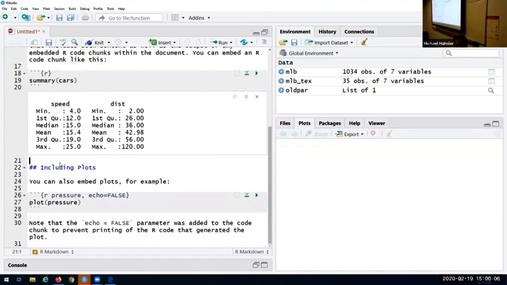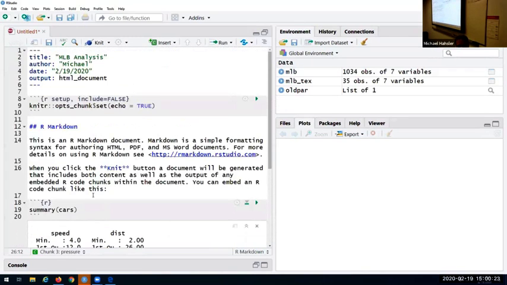Here we have another section header, and then it says here plot pressure. There's other things that you can add here. You can say that you don't want the document to actually contain this code. It's just supposed to contain the plot. And I think those are all the examples that we have here.